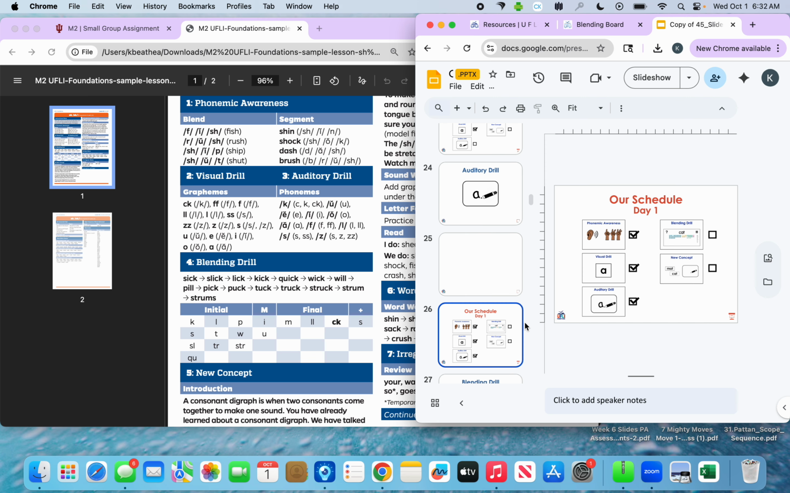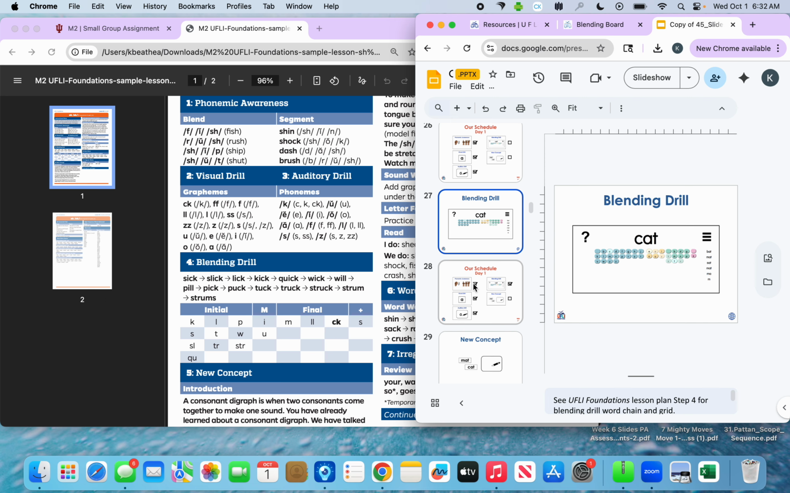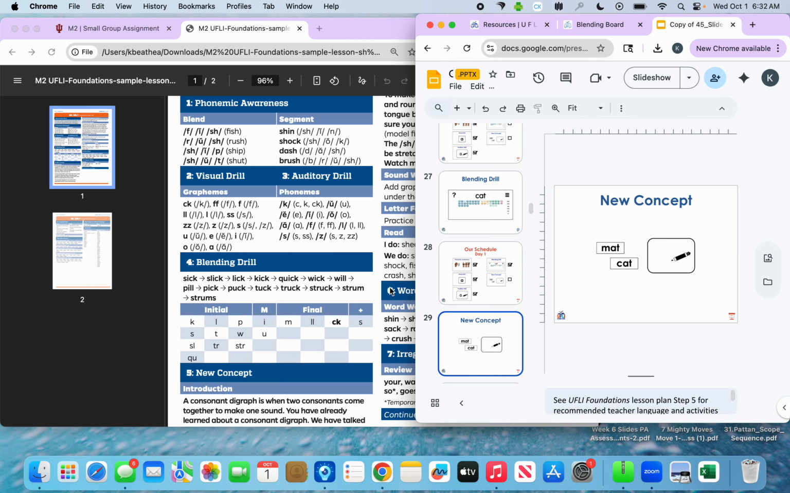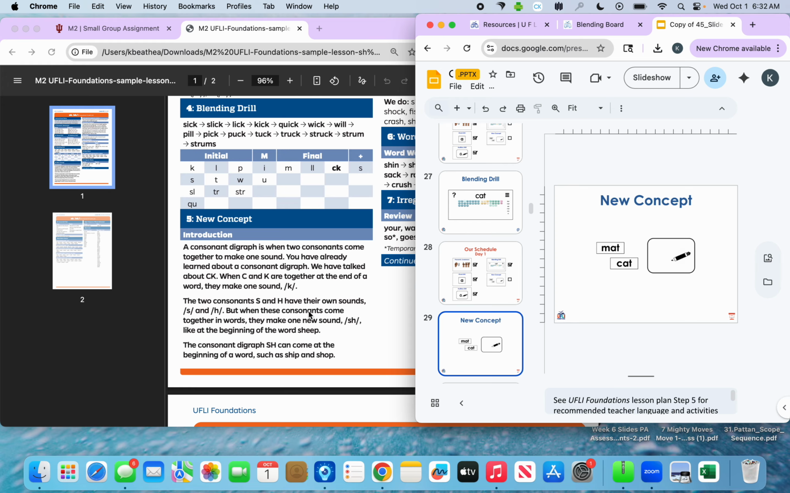Now I went through the blending drill. The kids like to see that we've checked each thing off, and I usually will do a very dramatic check with them where they take their fingers and do a big check mark in the air that we're done with that part. Then we get into the new concept. The new concept is where that explicit instruction comes in strong for us, and the rest of the pieces of the lesson really get into very explicit instruction.